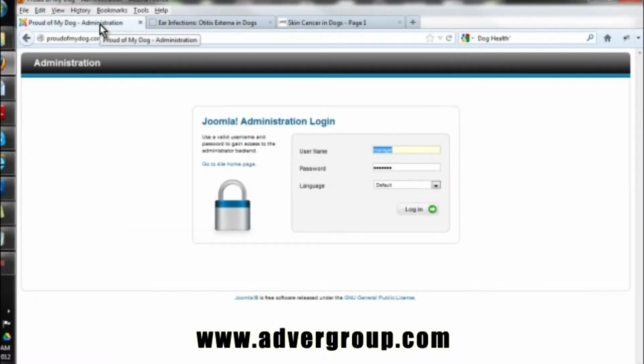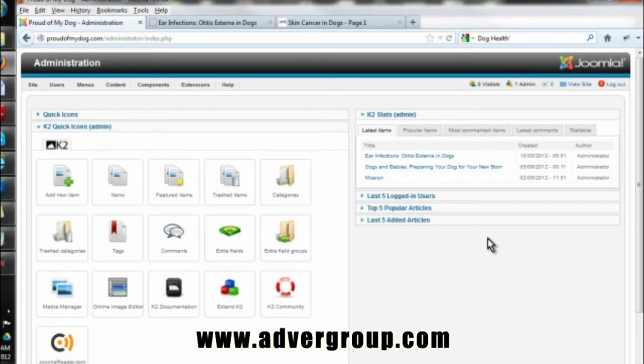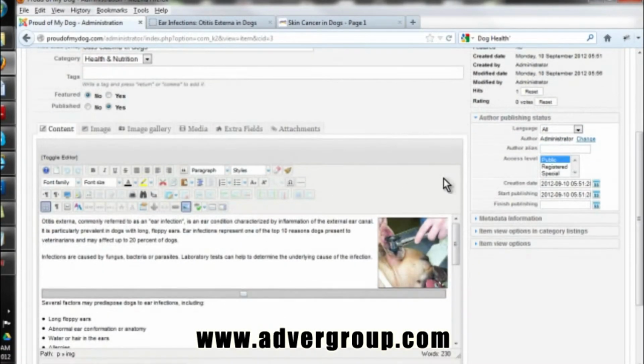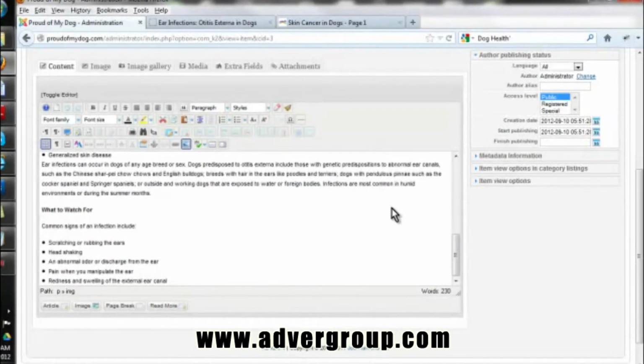Now we're going to go to the back end of your website, which is achieved by entering your domain/administrator. That brings you into your Joomla administrative dashboard, which provides quick link icons to your K2 content. By selecting items, we can see the articles that we already have in the system. I will now go ahead and select this article that we were just viewing on the front end, and here you can see what it looks like on the back end for a user.